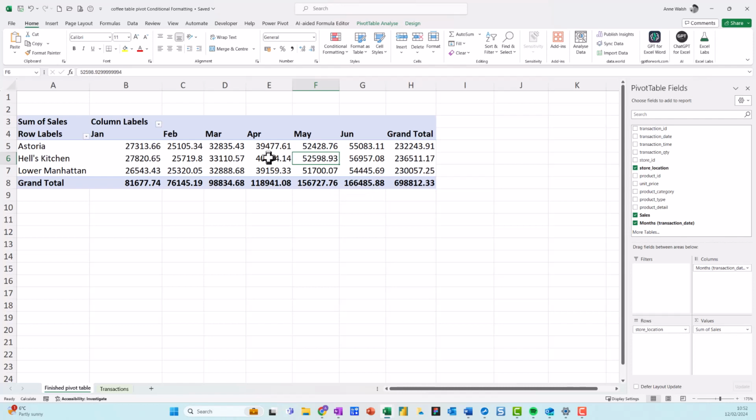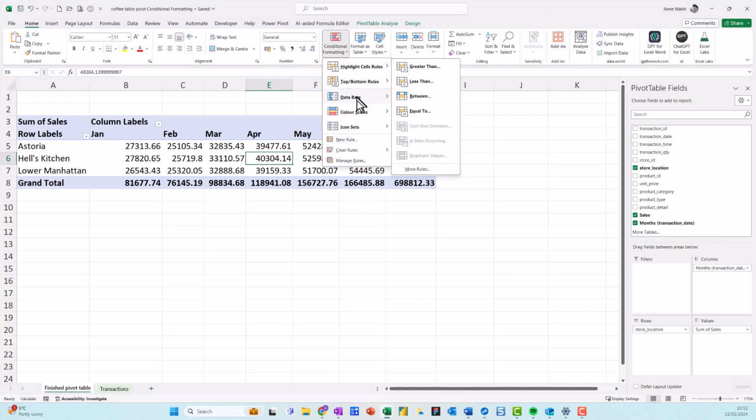So if I'm just going to click on any number that I have here, and then I come up here to Home, and then I go to Conditional Formatting. I quite like the Color Scales one because it gives you an instant kind of color pop. And if you notice here on the color scales, I then have about 12 options.